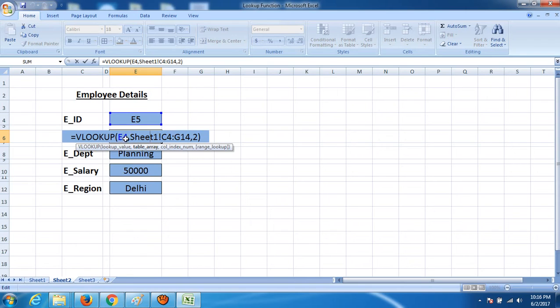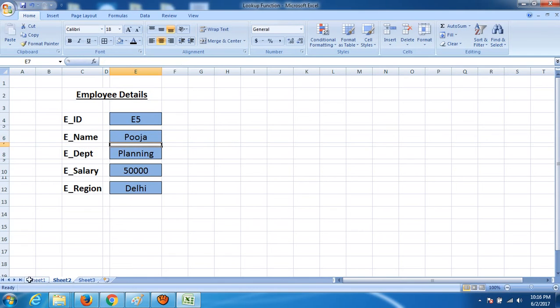That is the data we have in sheet 1 from C4 to G14. This is a range. Range is C4 colon G14, the data matrix starting from C4 and ending at G14, comma, and this column index number says that the employee salary is at column number 2. Okay, so here notice that I have written VLookup instead of HLookup. Why? I'll tell you.